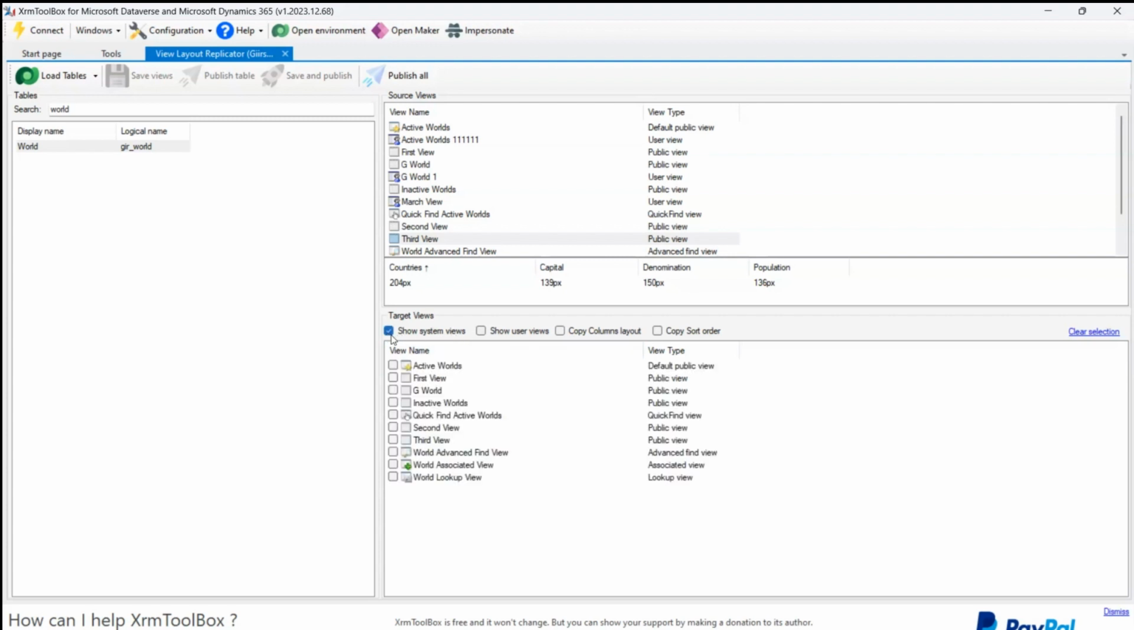So let me show the system views. Here I want to make a change to the second view and the first view. Now I want the columns to be copied as well, so I want that consistency from a column perspective, and also from a sorting order perspective. Once all these changes are configured, I can either save these views, or publish the table, or say save and publish, or publish all. So maybe let me do save and publish.